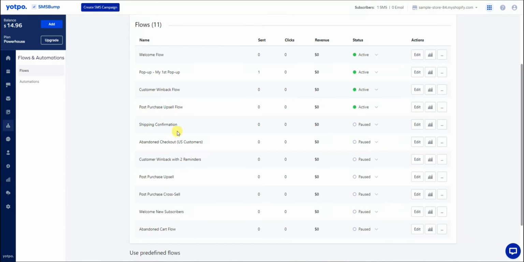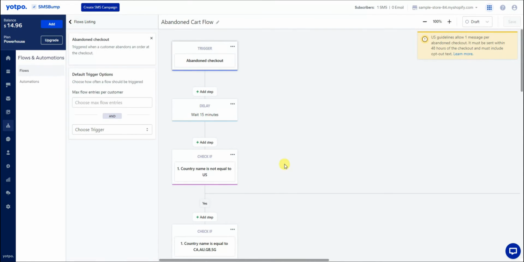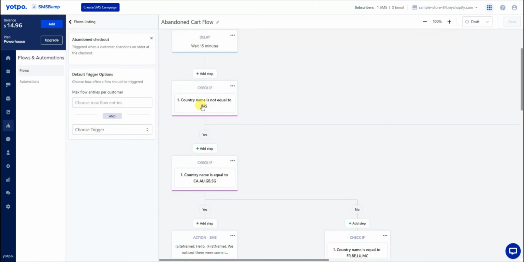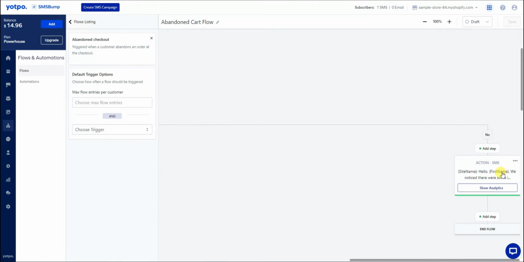and then we have other ones right here that you can go ahead and activate as well. So if we looked at this abandoned cart flow, for example, we could load it up and we can see that the trigger would be an abandoned checkout, and you add in a delay, so you wait 15 minutes, and we can see that if the country name is equal to the US, then they would be sent this text right here.